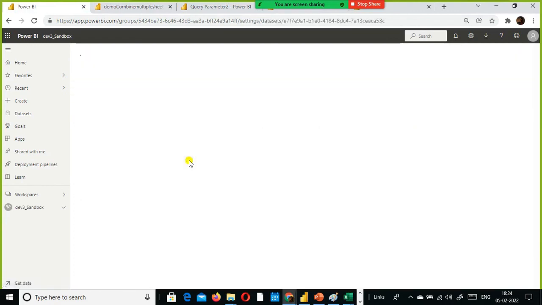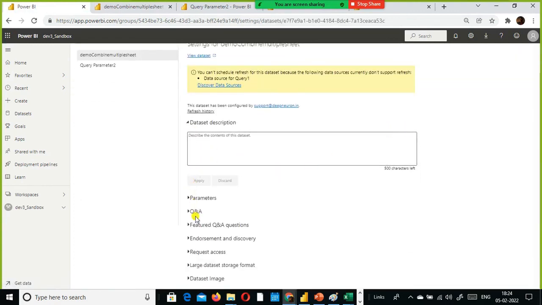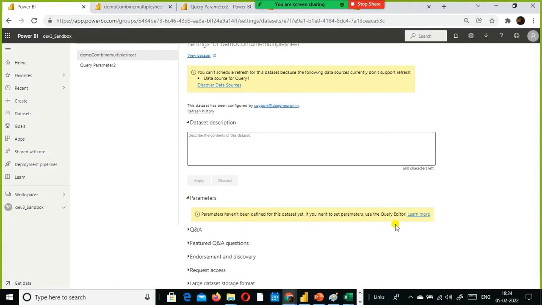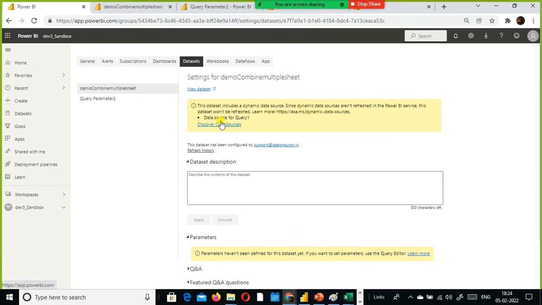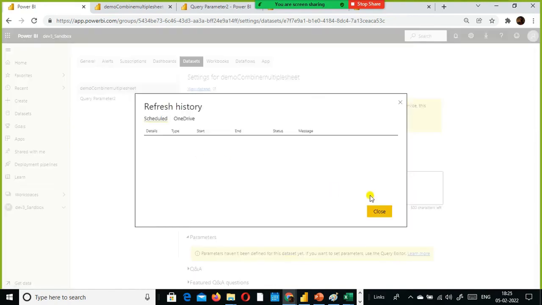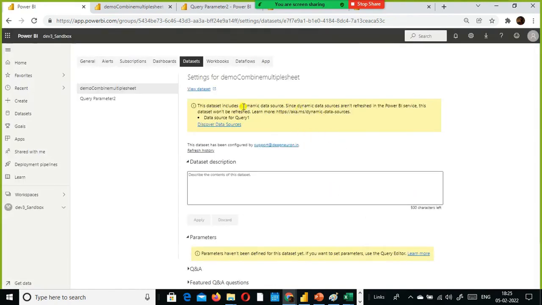Before that, I just want to go to schedule refresh. The parameters have not been defined. If you look here, you cannot schedule refresh for this dataset because the following data sources currently don't support refresh. You spend a lot of time, end of the day, it is not supported by Microsoft. That includes a dynamic data source. This is the issue. Since dynamic data sources are not refreshed in the Power BI service, this dataset won't be refreshed. This is not supported as of now, dynamic data source, because we are using a parameter.